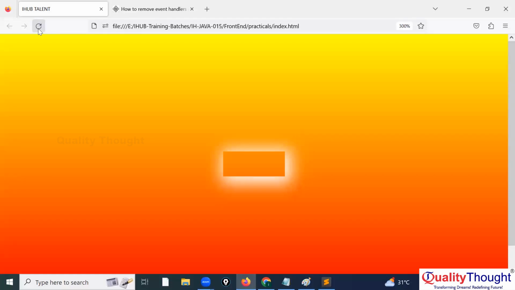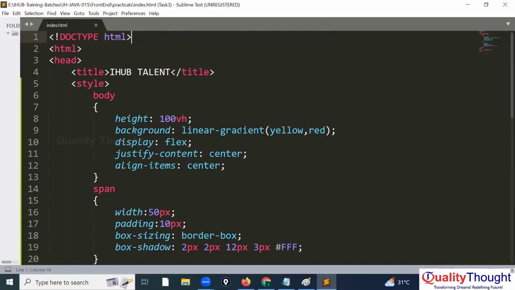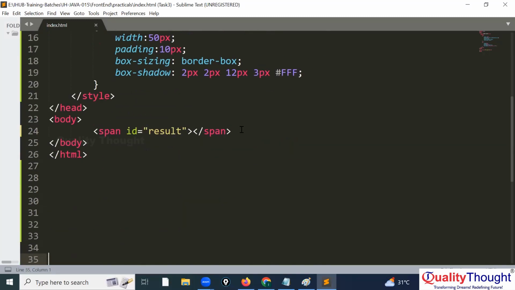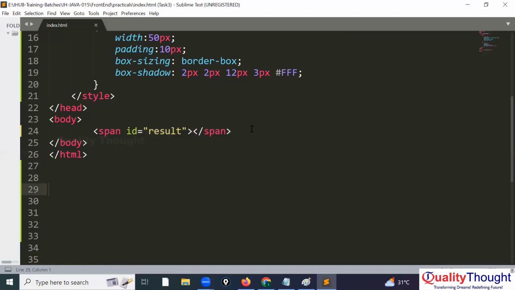Okay, sir, we got an idea. So this is the normal one only. I did not do any JavaScript code here. This is CSS design. So now my requirement is I want to display the timer here. Whatever the timer is, I want to display it here. So for the timer, what do we need to do?